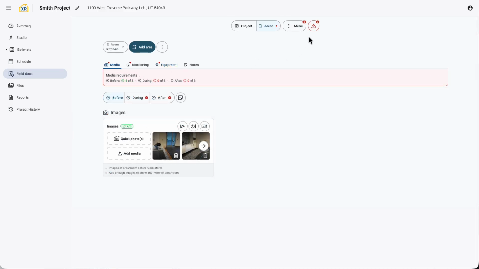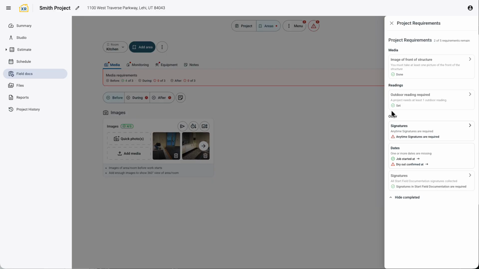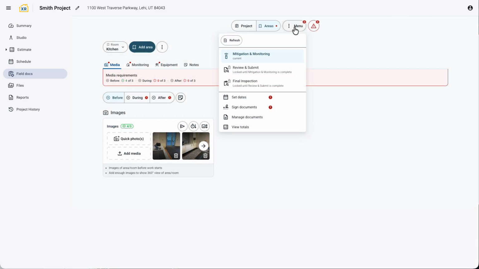If a project is still in progress, Field Docs makes it easy to see which required items are still pending. Any outstanding documentation is clearly indicated, allowing you to track progress without needing to contact the field tech or dig through separate reports. This visibility helps you review work as it's happening, address gaps early, and ensure projects are fully documented before they're finalized.